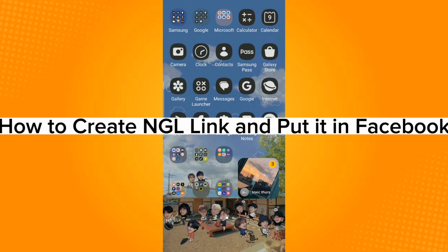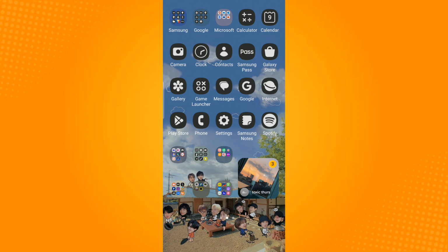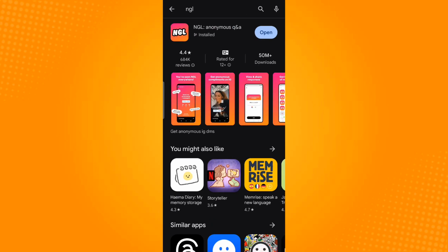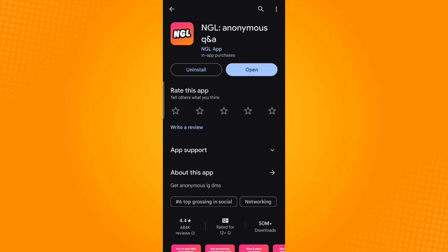How to create a Not Gonna Lie link and put it in Facebook. So first off is go to Play Store, search for Not Gonna Lie, and then install this application.